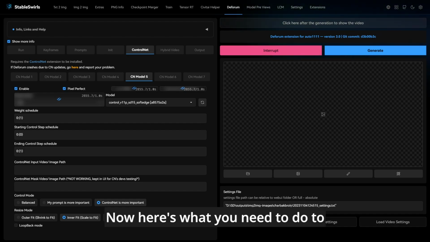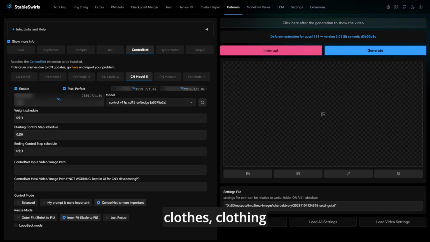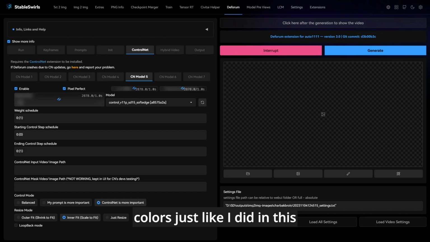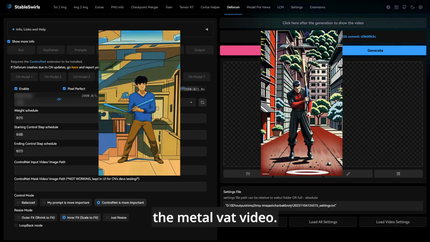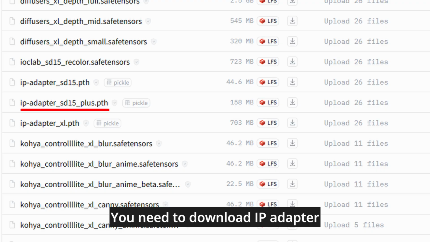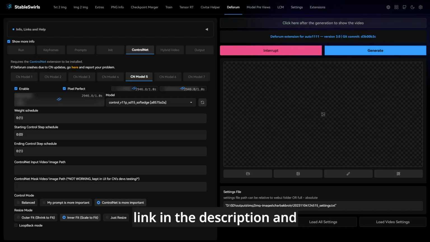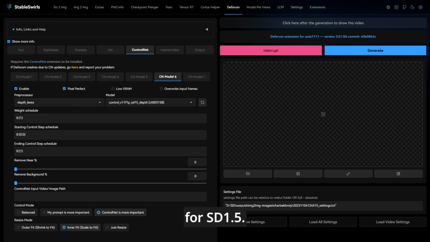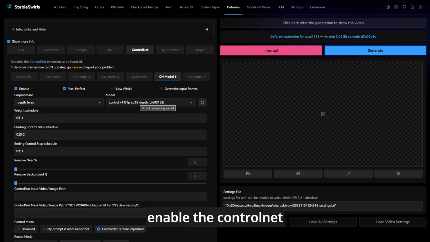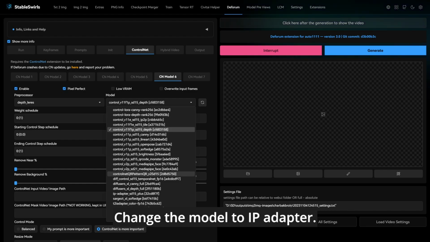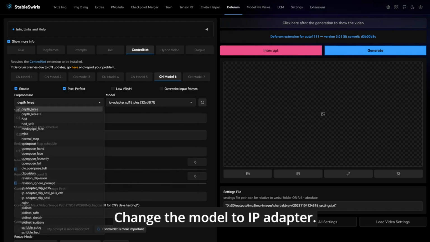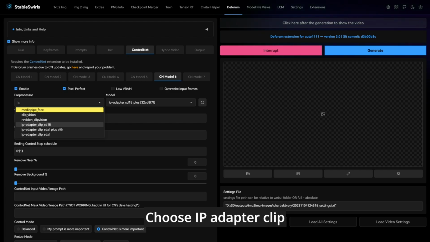Now here's what you need to do to maintain the character details like clothes and clothing colors, just like I did in this Jackie Chan and the Metal Bat video. You need to download the IP Adapter controlnet model. Go to the IP Adapter controlnet link in the description and download this IP Adapter model for SD1.5. Enable the controlnet. Change the model to IP Adapter. Choose IP Adapter Clip SD15 as the preprocessor.